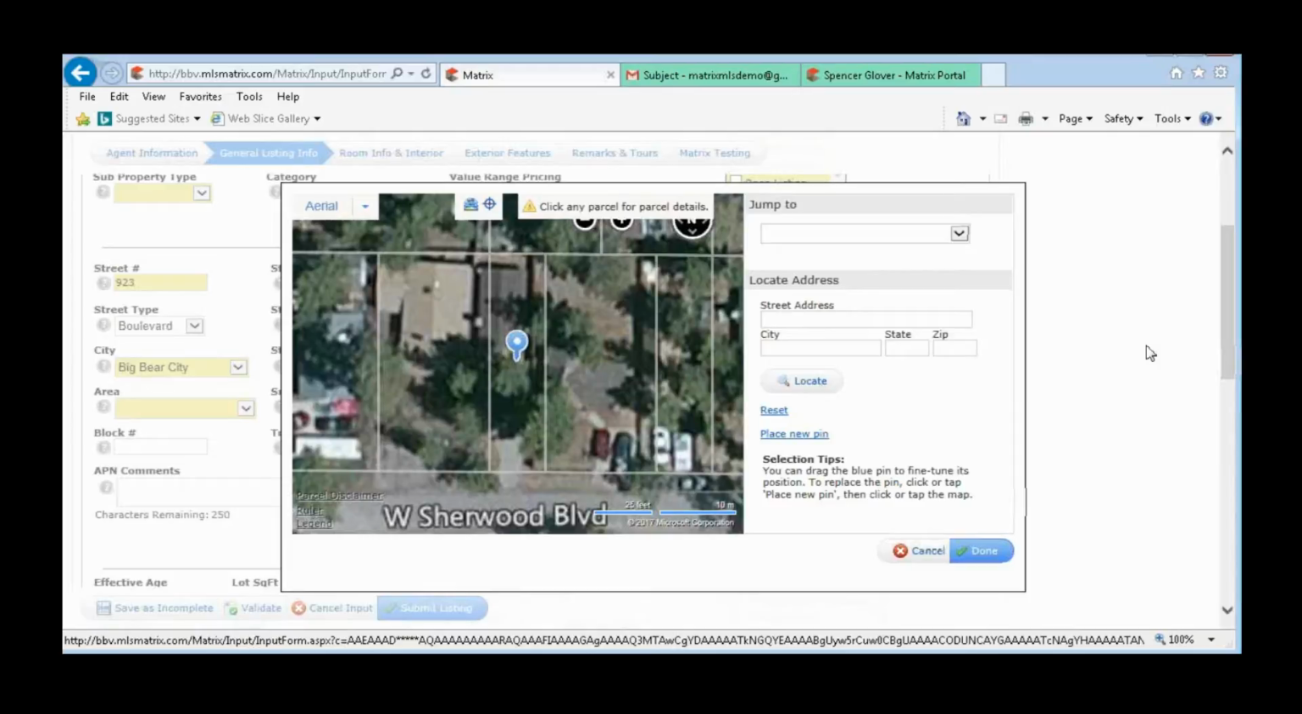Now, if you want to do a triple check, simply click on that parcel where the pin is located, and it will show you the address of that parcel, and it will also show you the owner. So now, not only are you sure that the pin is in the right place because you've been there, but you can also validate it this way.